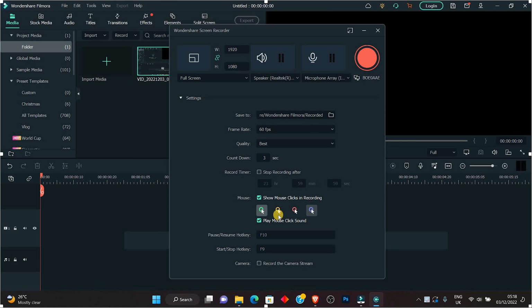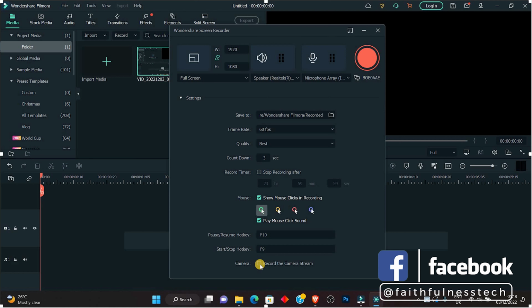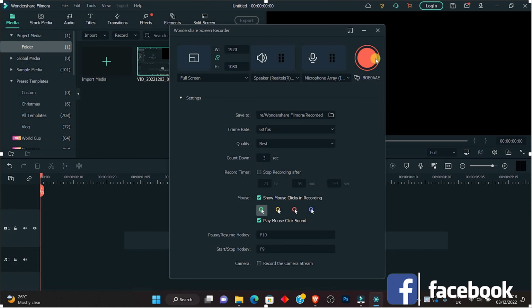So you can actually customize the color of your mouse click. Then your pause resume hotkey, these are actually the hotkeys. Then record the camera stream, you can actually click this one, then you record your camera also. So I'll just close this one.